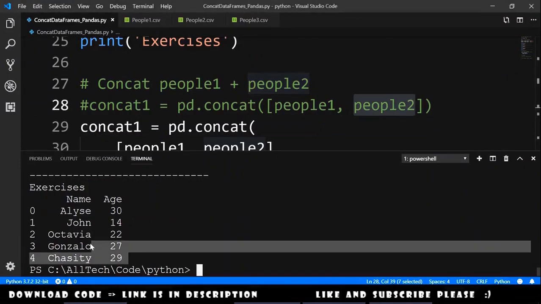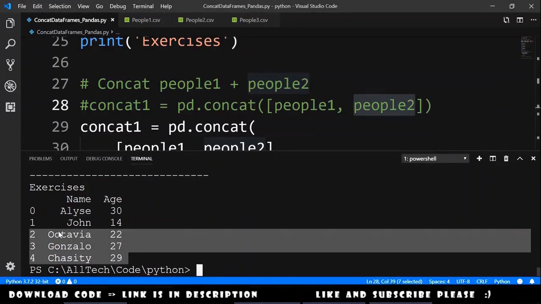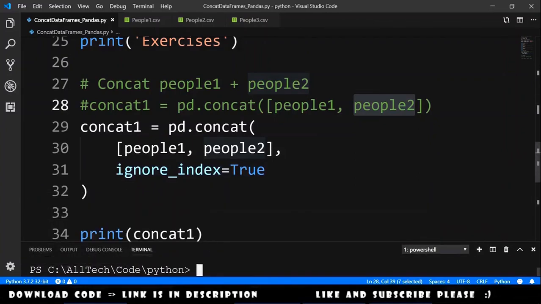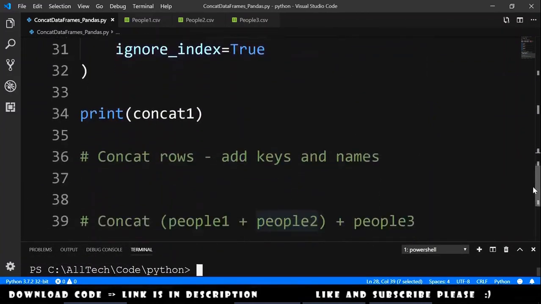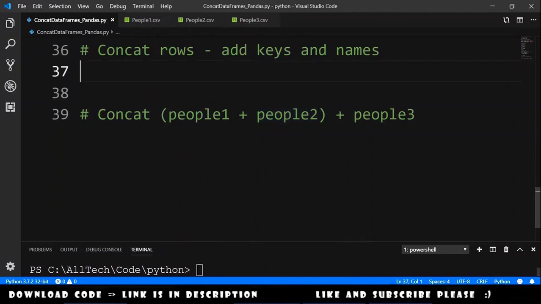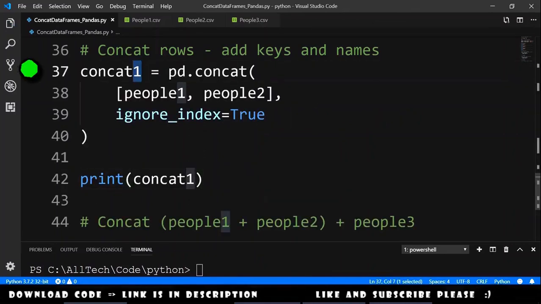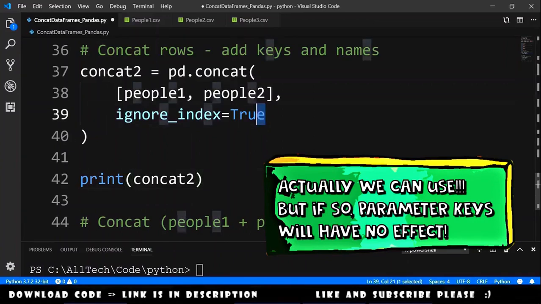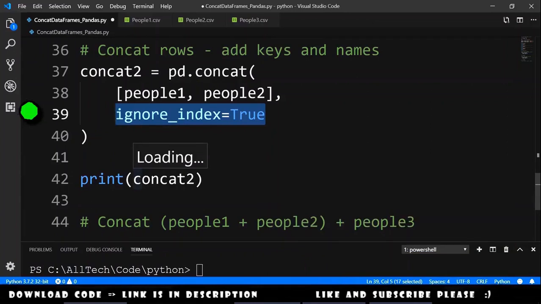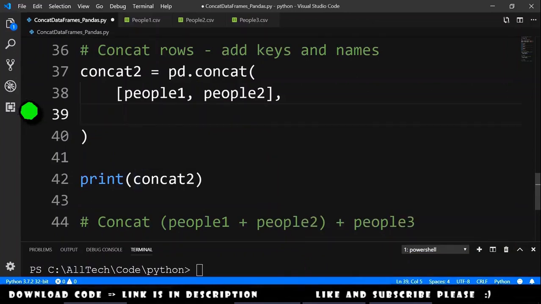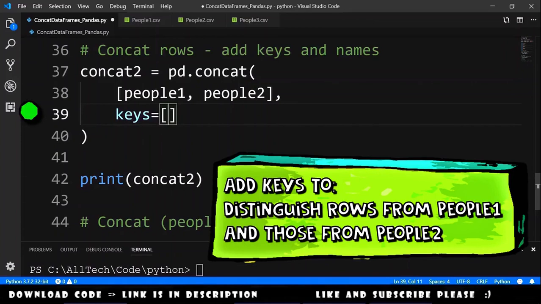With this, we cannot distinguish the rows that came from people1 from those that came from people2. To do that, we need to add another parameter. That parameter is called keys. Let me go down here and paste the previous example. Let's call this concat2. In this case, with keys, we cannot use the ignore index. So we remove this parameter and we add the parameter keys that is equals to a list of names. In this case, it will be people1 and then people2.